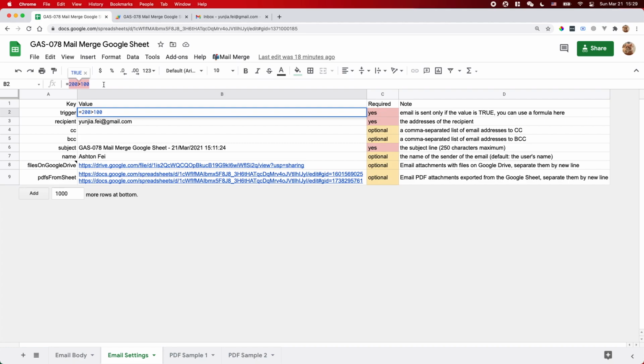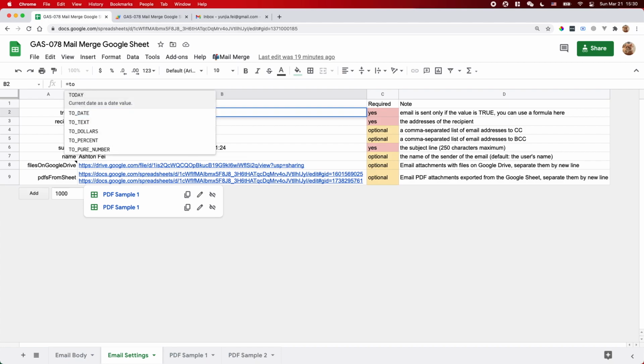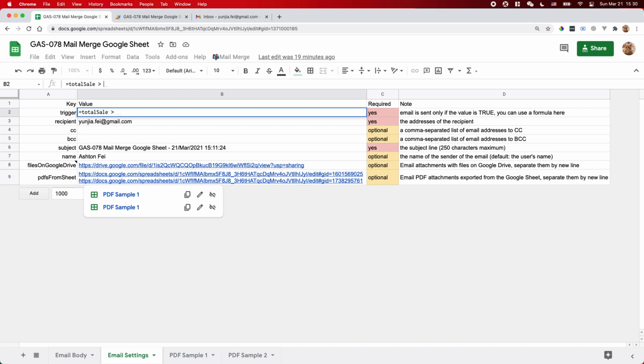Maybe you are trying to catch a figure in your report, maybe your total sales is over 1,000, or total sales is over 2,000, and then you send the email. So you get the idea. Basically you can use this as a formula to check any figure in your report, in your spreadsheet, and then the email will be triggered or not triggered. So basically this is a key to whether this email should be sent or not.